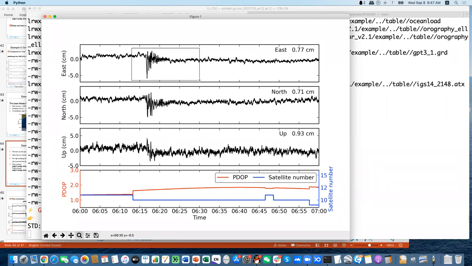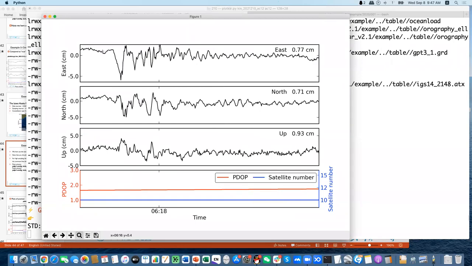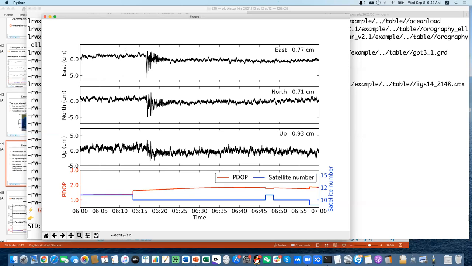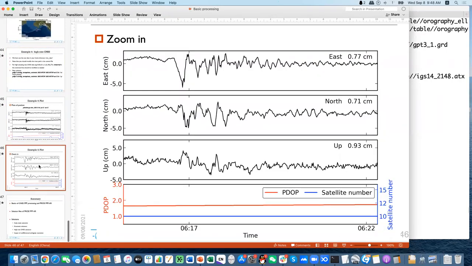You can zoom in on it. So this is the seismic signals here. You can see the signals very clearly caused by the earthquake. You see here in the horizontal plane the east and north components, and this is for the up component. So the noise is quite low. If you have more satellites, for example from Galileo and GLONASS, the noise can be even lower compared to the current solution. We can see some static offset here, from the earthquake, about 1 centimeter offset compared to the previous solution, right? So this is seismic data processing. Okay, so this is a result.